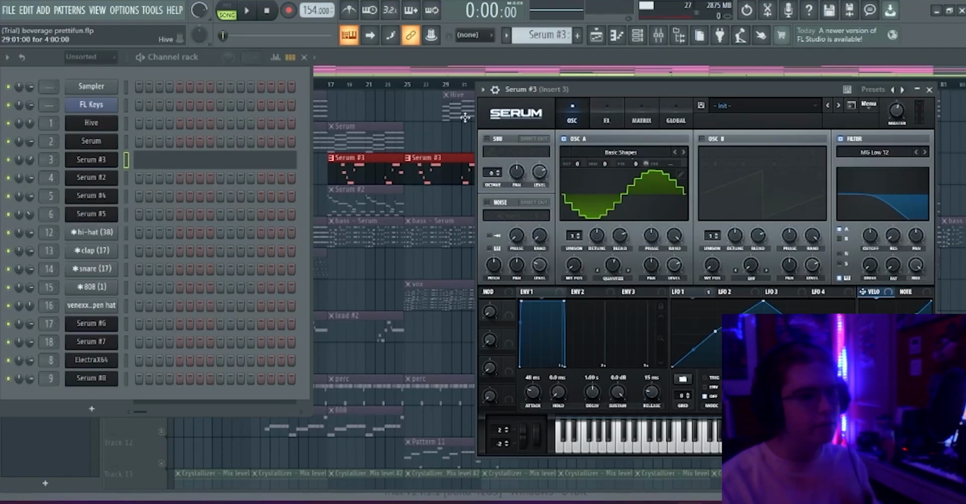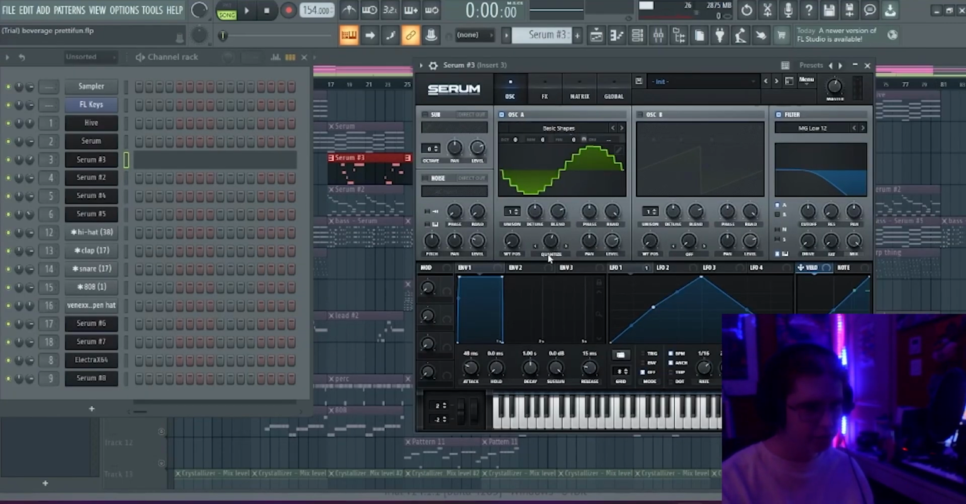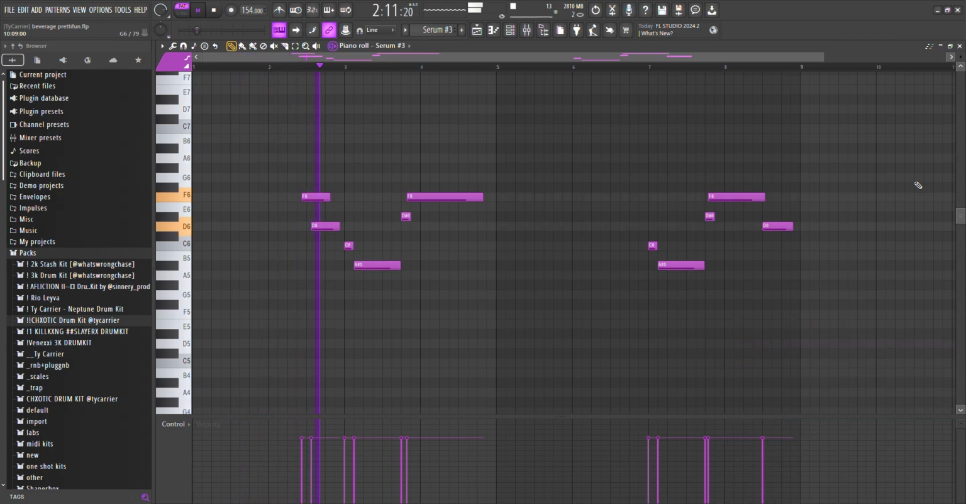The next part of it that we made is really just a sine wave with the quantize turned up and just a filter on it. When you turn the quantize up, imagine a bit crush, but instead of it going on the whole track, it goes per note. That's kind of like what this is.